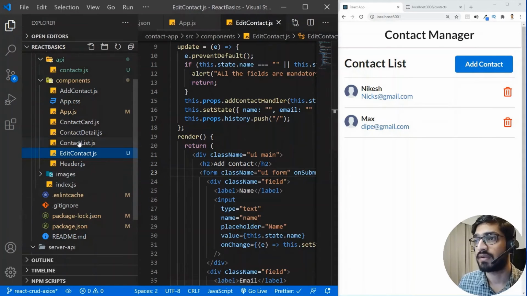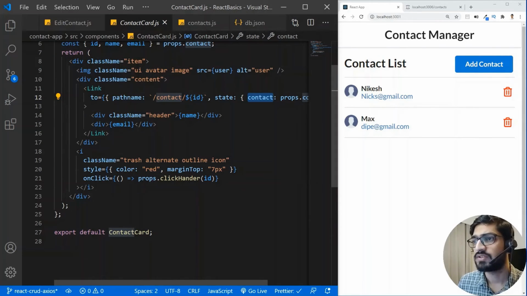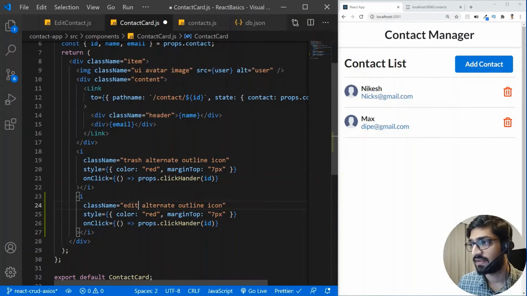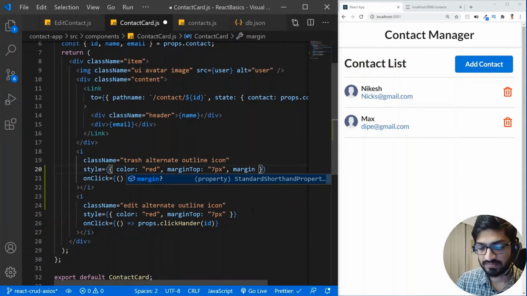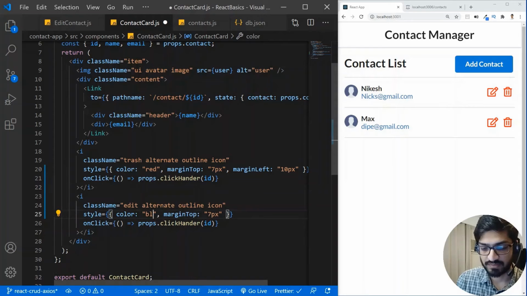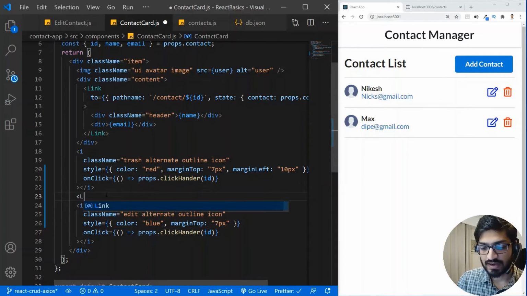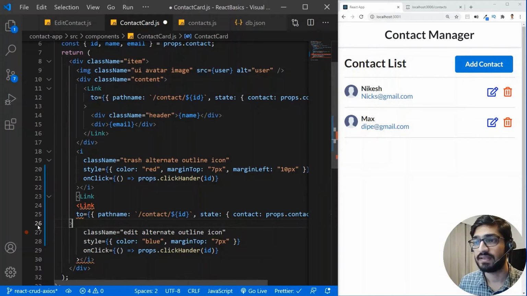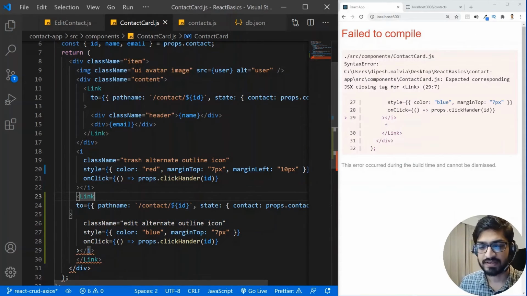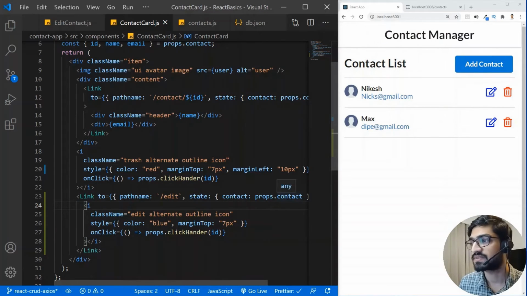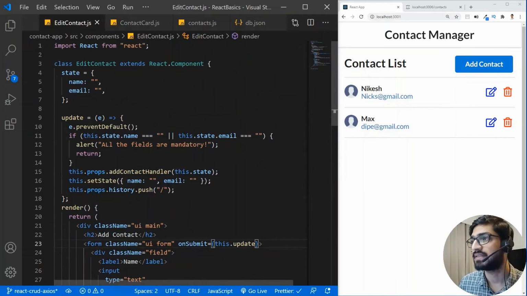All right, we also need to go to the contact card, and inside the contact card we need to add the edit icon. So I'm going to copy this and I will add this again here, and I will change this to edit outline icon, and I will add here a margin so that we can get a space left of 10 pixel. So we want to change the color, so this color will be blue, and when we click on the edit we need to add a link here, and we are going to pass the same information, because while doing the edit we actually need the ID of the contact which we want to edit. Okay, and we will change the path to edit. So this will be the edit, and we will still need the props so that we can have the ID. So now let's go to the edit contact and make the changes on the edit contact.